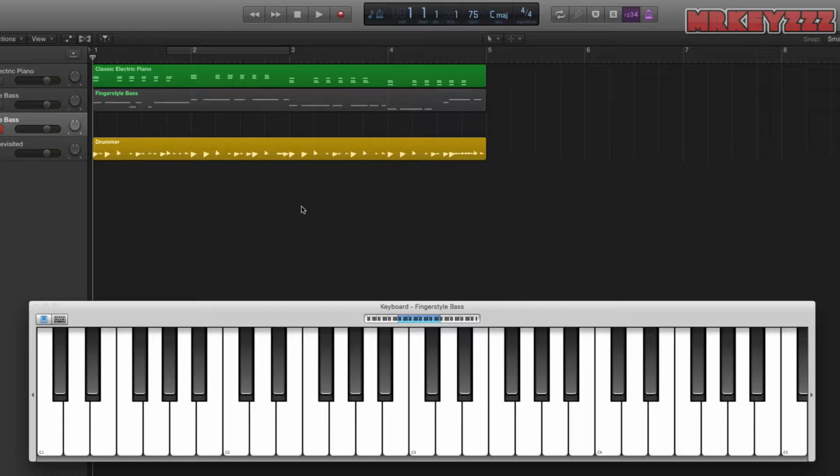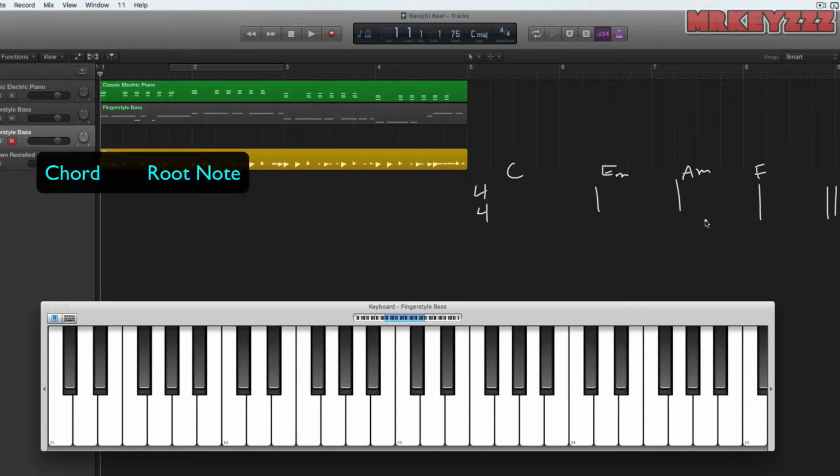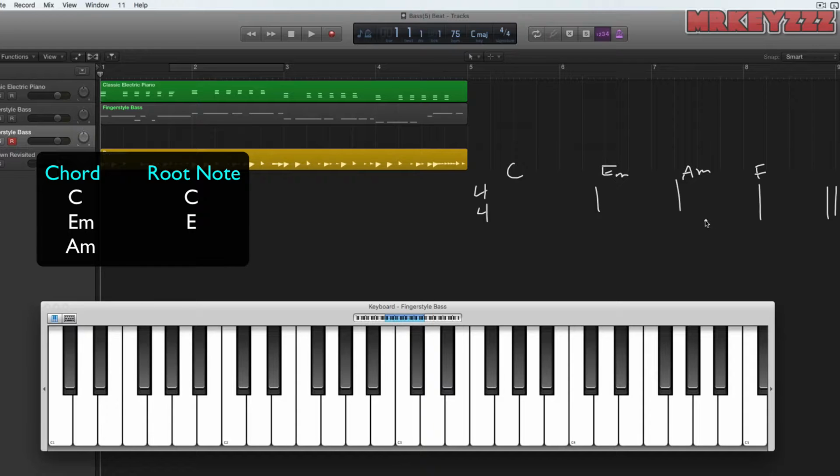Let's take a look at the following progression. So we're in 4/4, and the progression is C, so 1 bar for C, E minor, 1 bar, A minor, and F major as our last bar. So the root note for C major is C, the root note for E minor is E, the root note for A minor is A, and the root note for F major is F. But you already knew that. So let's listen to an example.